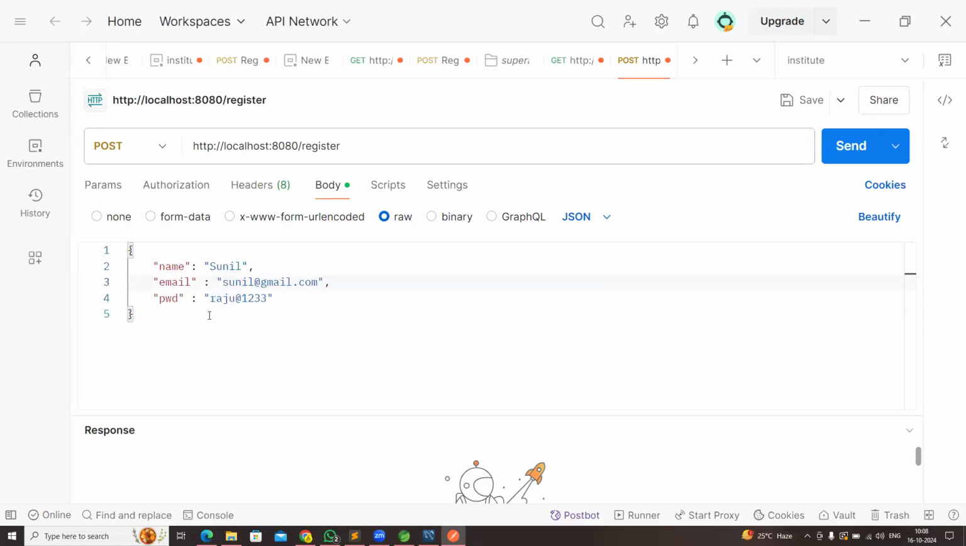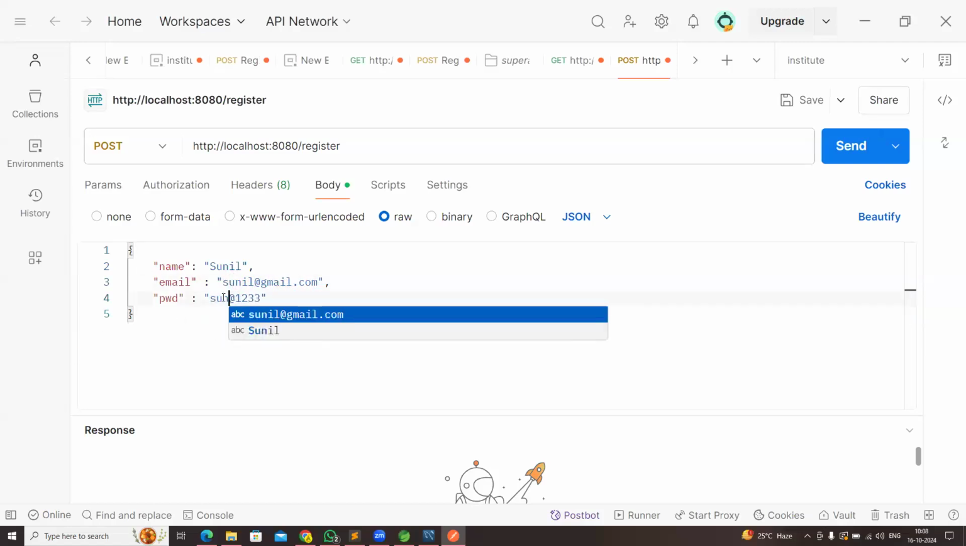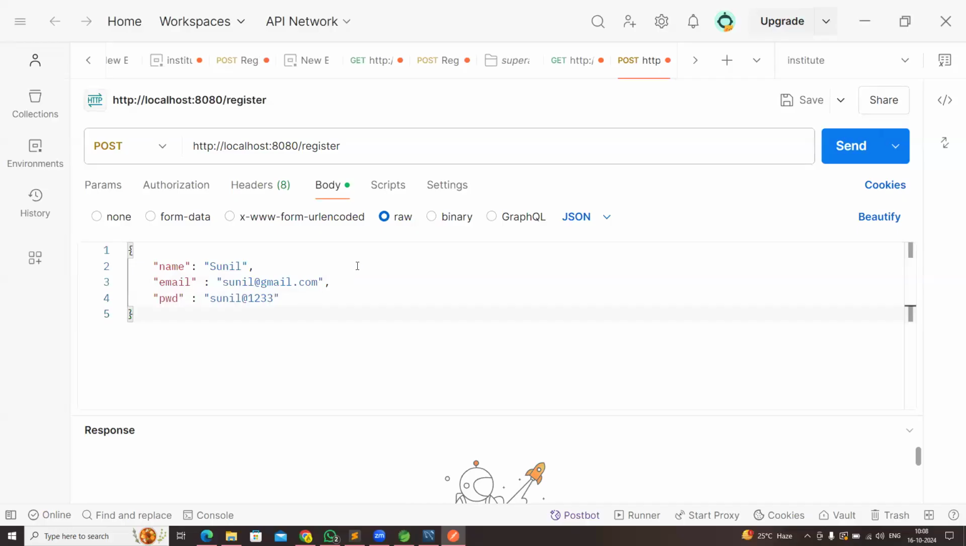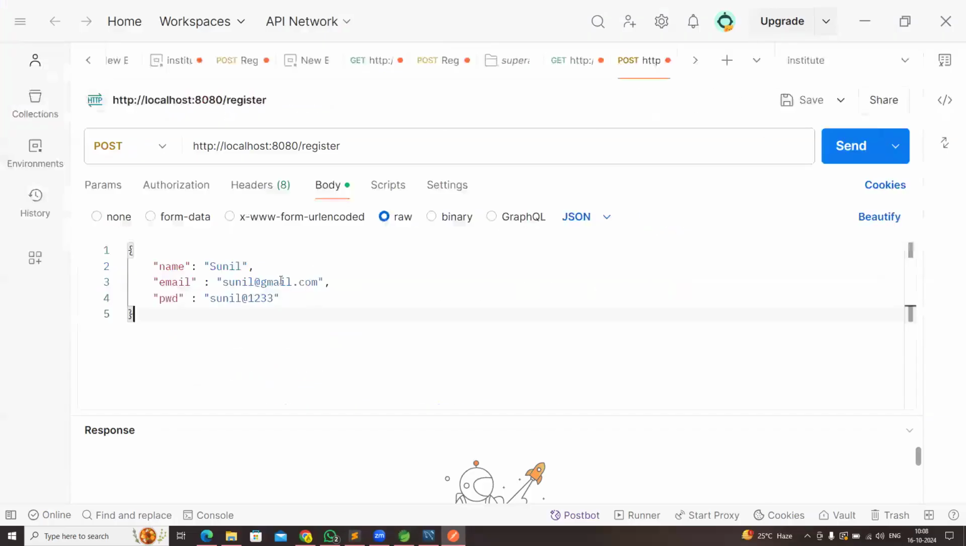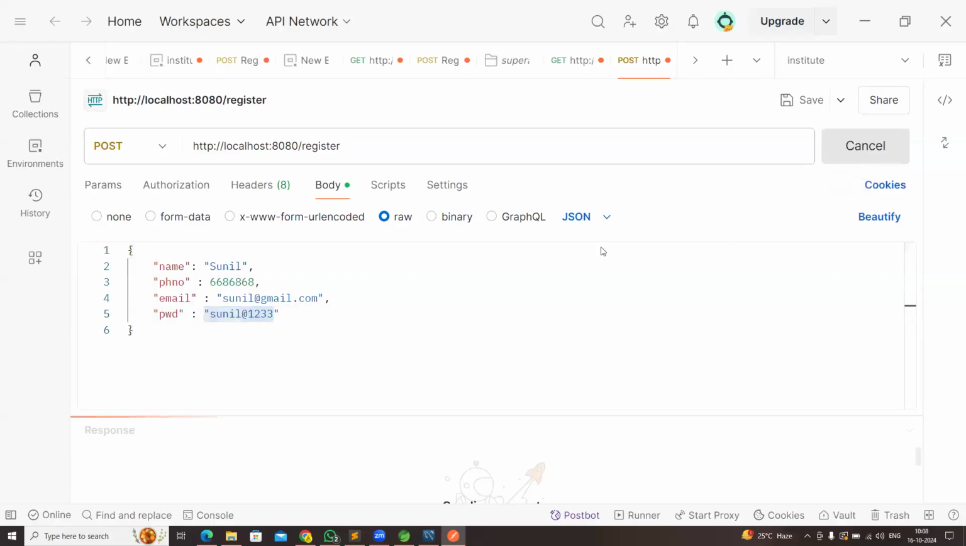And password Sunil@123. If a phone number is required, that also you can specify. In the database, we are taking the phone number also. Now let me give name, email, password, and phone number. I'm giving the phone number as well, then email and password. I'm giving the original password. Click on the send button now.